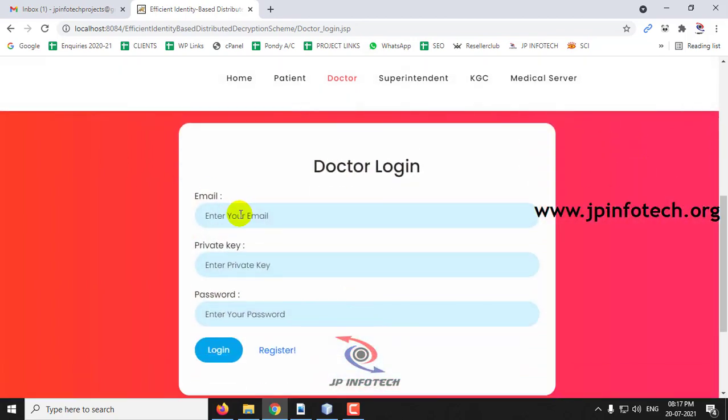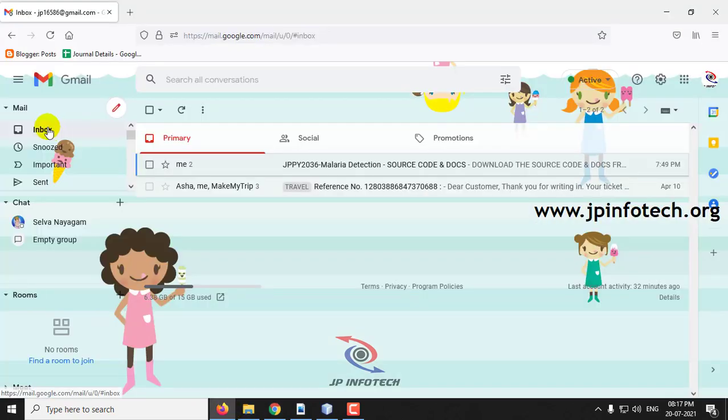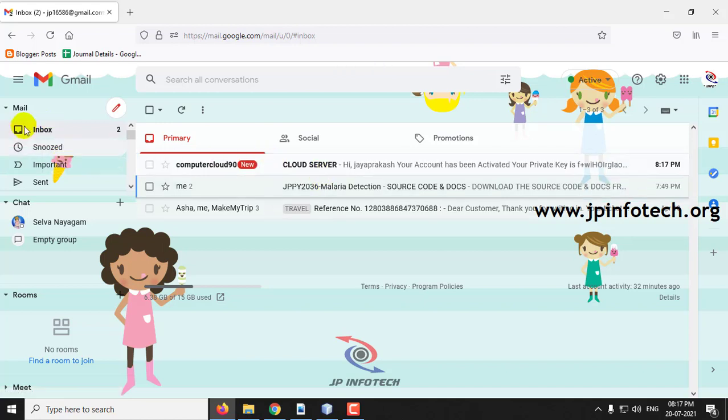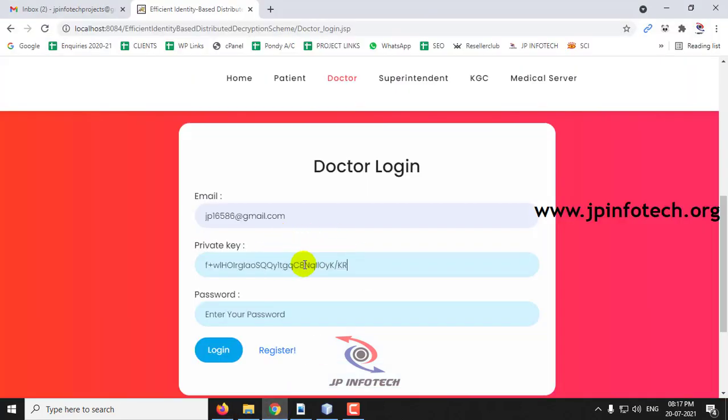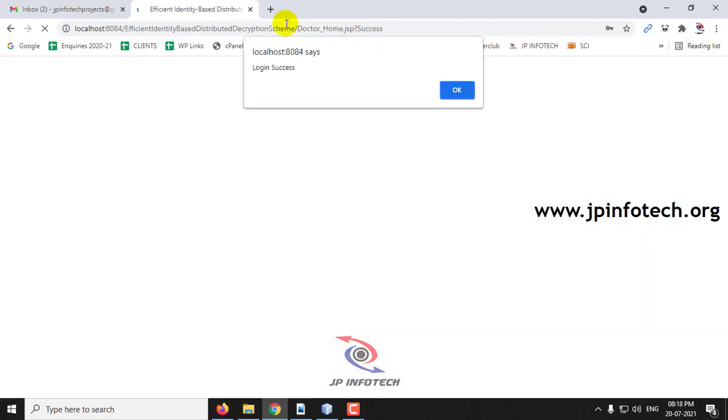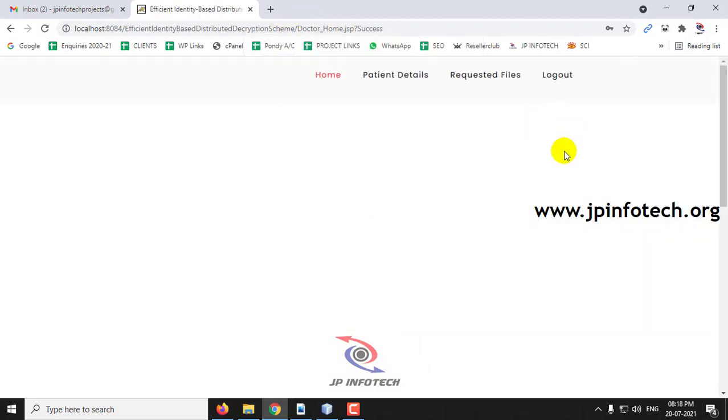To log in, enter the details used during the registration, and the email ID as entered. For the private key, you need to go to your email, where you can see the message, hi Jayaprakash, your account has been activated, along with your private key. Use this private key for logging into the doctor part, enter the password and click login. Here you can see the login is successful, and click OK.